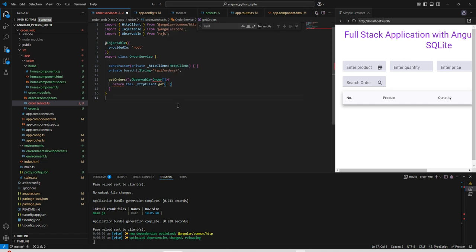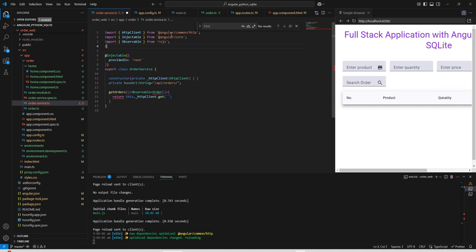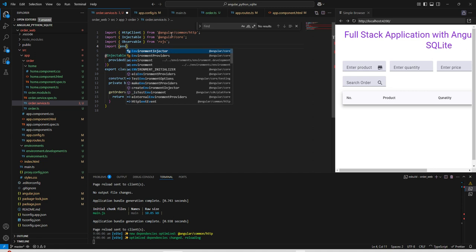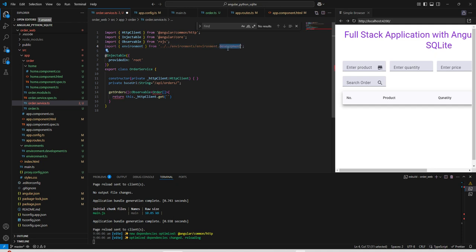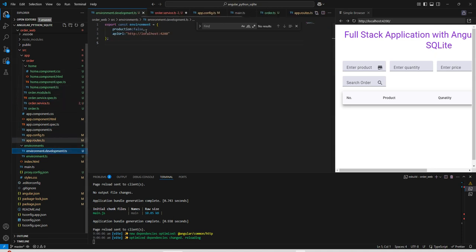And here we need to make a combination of URL. For that, first we need to import the environment, from our dev environment, wherein we have our localhost 4200 URL configured. Why are we choosing the dev environment? Because we have configured this URL for this app URL.